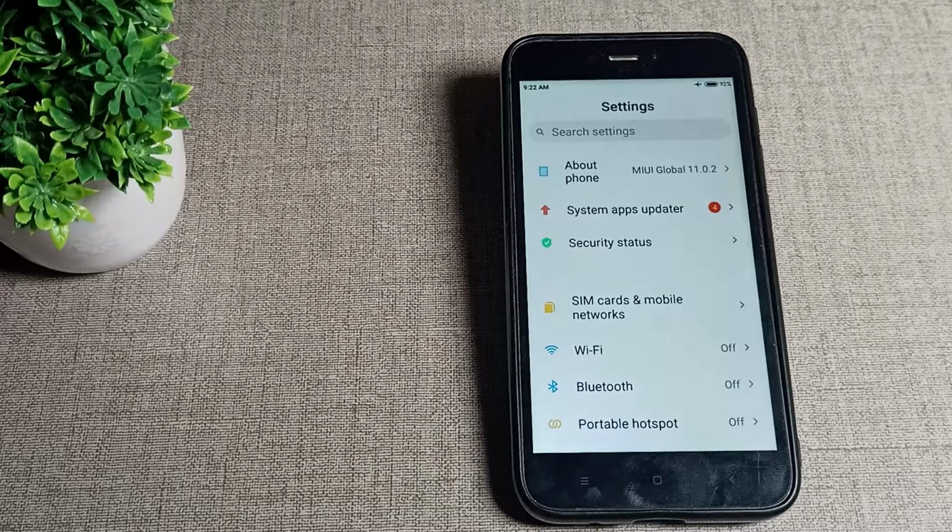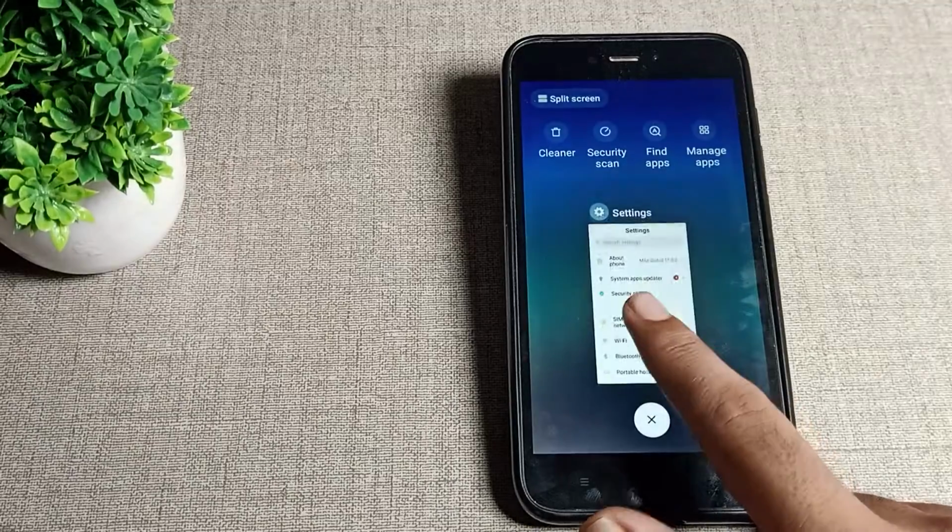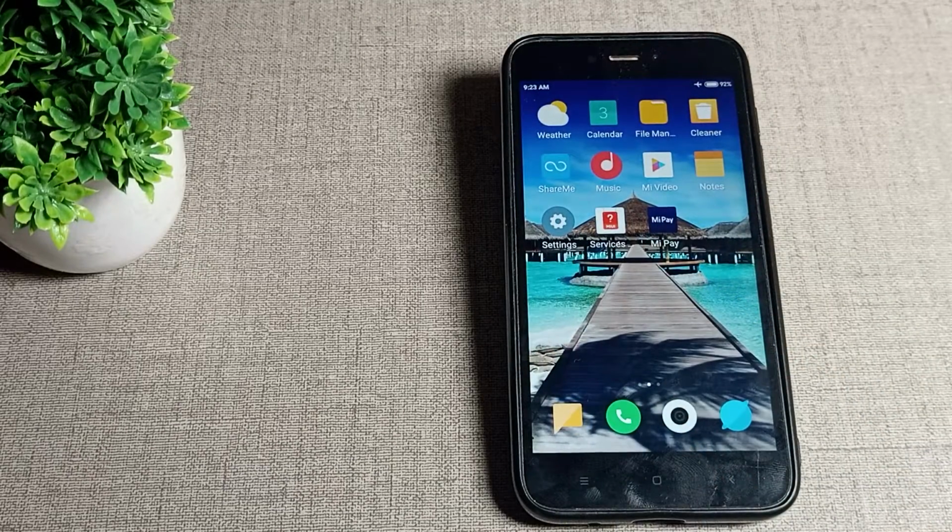Today friends, we are going to cover how we can turn off airplane mode in our Redmi phone. Friends, if you want to turn off your airplane mode settings, then you can. Now let's see how to turn off airplane mode in our Redmi phone. In this video, I will show you from your phone settings how to turn it off.